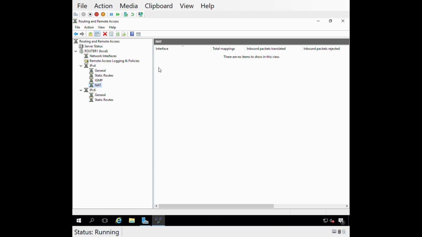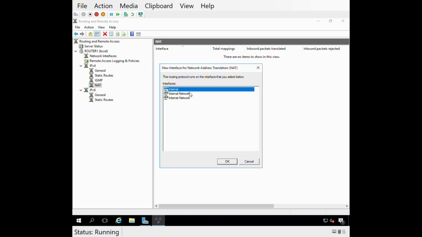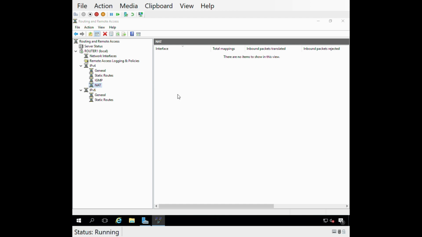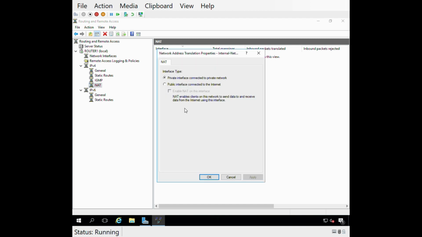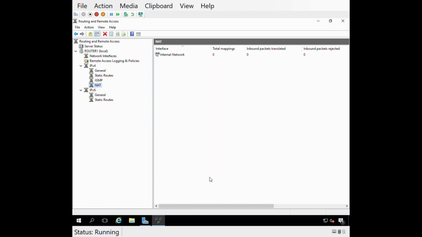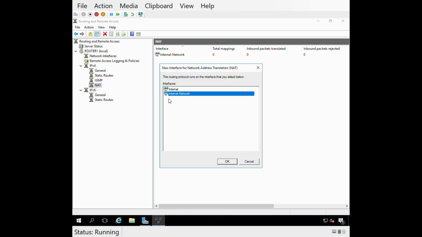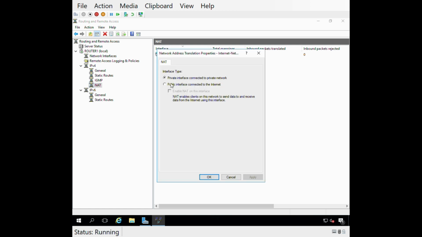I go to NAT. So for NAT, I'm going to say new interface for my NAT interface. I want to add my internal network. And my internal network, again, is a private interface connected to the private network. Go ahead and say apply on that. And then I also want to add another interface, this time my internet network interface. And that is a public interface connected to the internet. And I want to enable NAT on this interface. And go ahead and say apply.